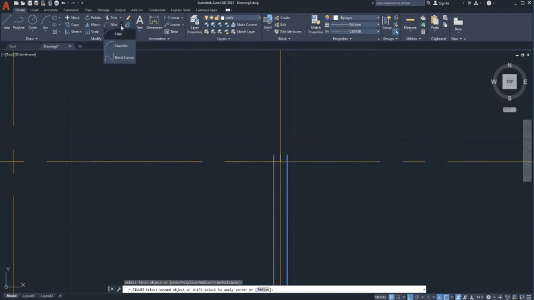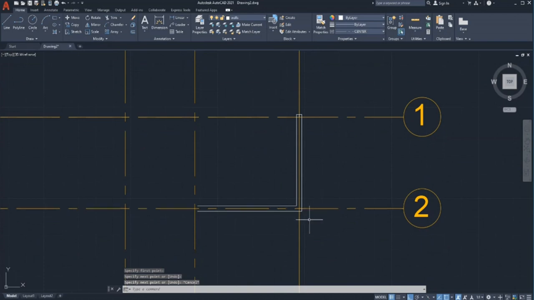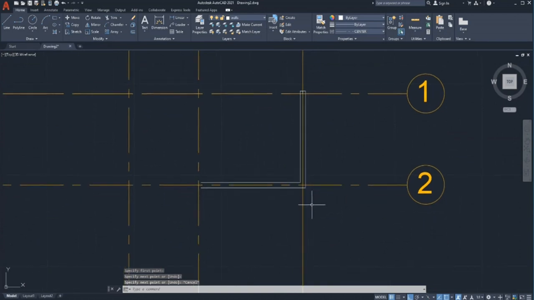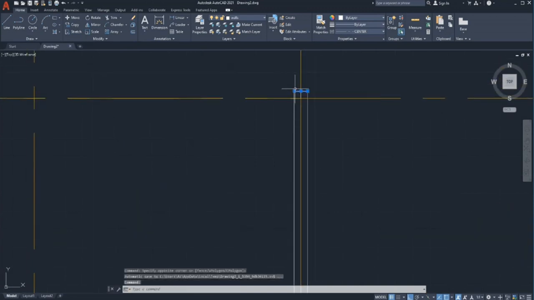This is not the correct way. I'm not sure the chamfer can do the task. We have to do it manually with the help of a line segment. Yes, like this. Now let's move further.